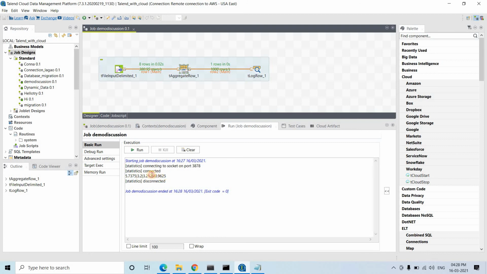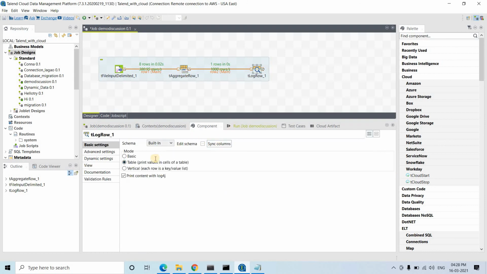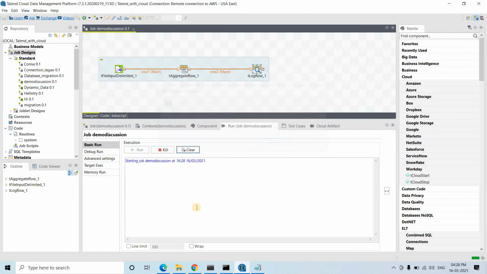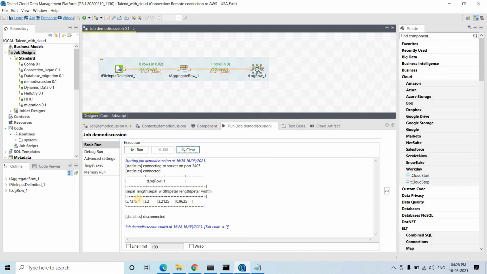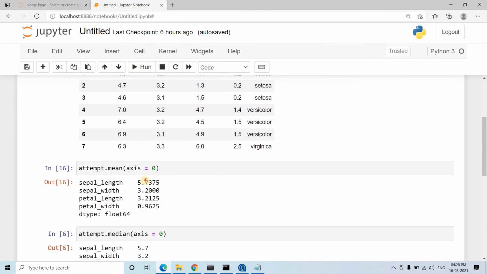So this is the averages. Okay, I can show you, but let me just make this table format, that will be looking good. So sepal length average is 5.7375. Let us check. Sepal length mean is 5.7375. Perfect.